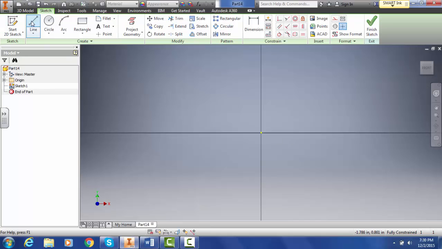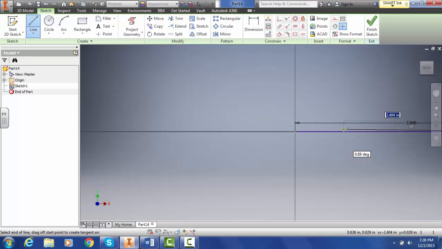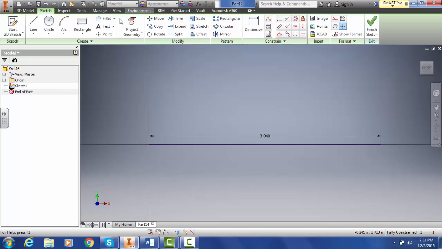So I'm going to just use my line tool. I'll start at the origin, and I'll just go over 3.04 and hit enter. And I'll zoom, and then it's important that you hit escape at this point because I don't want to use my line tool. Next I'm going to be using my arc tool.